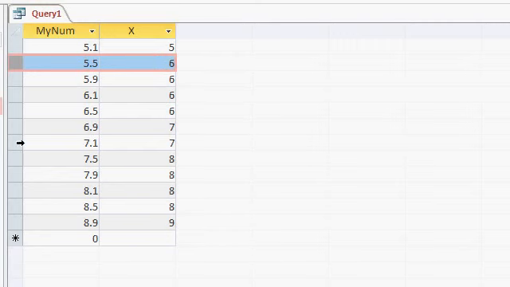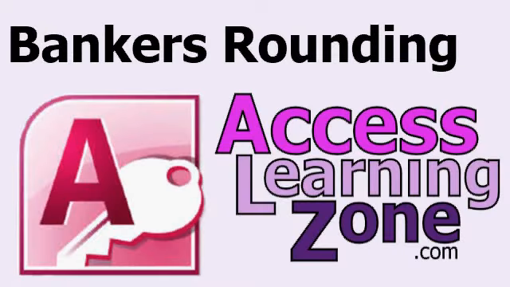Here you can see 7.1, 7.5 goes up to 8, 7.9 goes up to 8, right? But then 8.1 is 8, 8.5 gets rounded down to 8, and then 8.9 gets rounded up to 9. So that is something called bankers rounding, and Microsoft Access uses bankers rounding in all of its calculations. Yes, there are other functions you can use to always round up or always round down. I cover those other functions in my full Access courses.